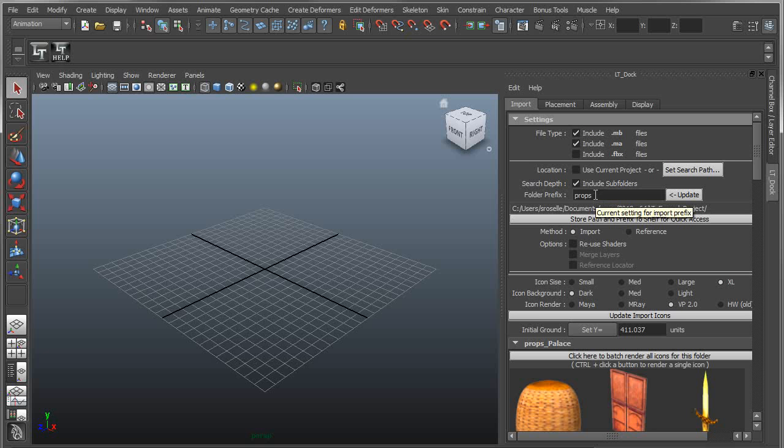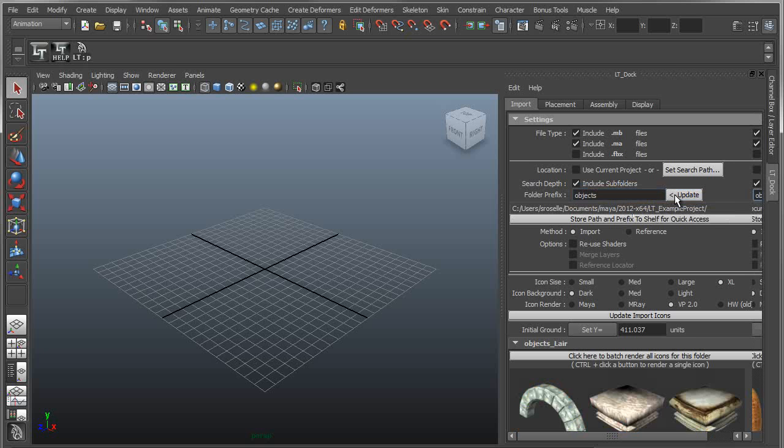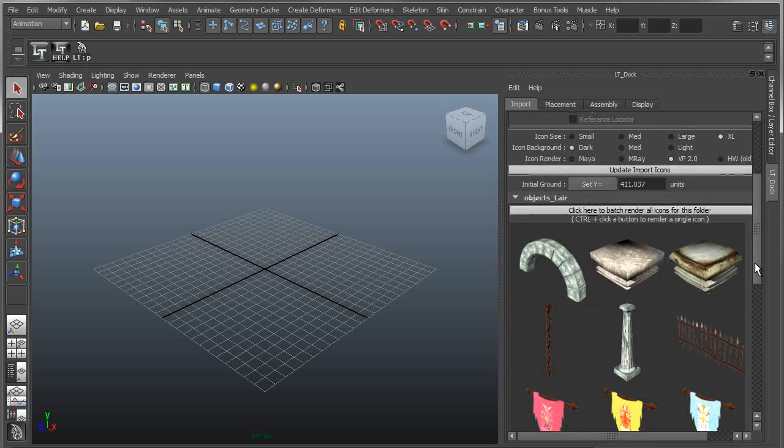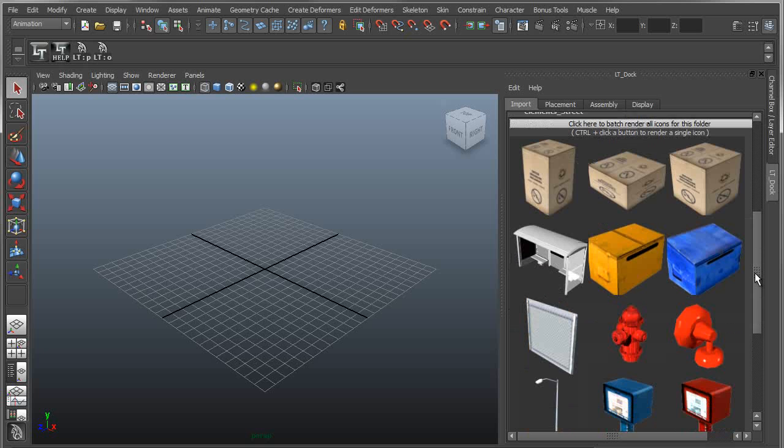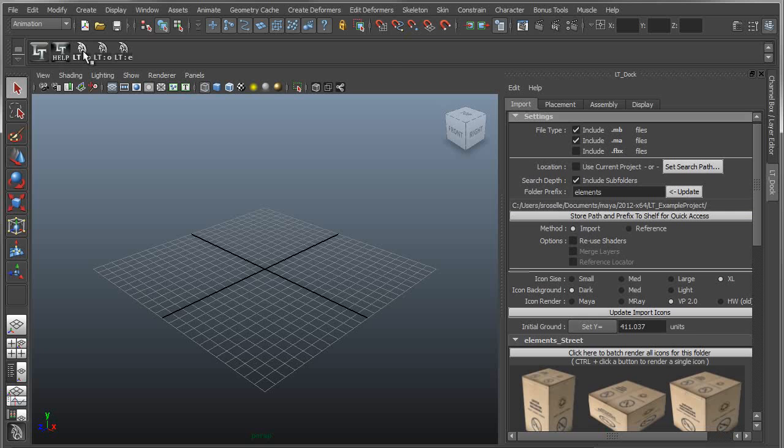So right now I'm searching for props at a specific location. So I just save that to my shelf button, and now I have a shelf button that will always go back to that prefix in that location. If I set this to objects, for instance, I've added an update button, which allows you to, you have to hit enter and then just click update, and that will refresh all of your icons for that new location. So now I can store that, and then I might have another one I've called elements, and I'll hit enter and click update, and now I've got a completely new set of objects, and I'll store that to a shelf button.